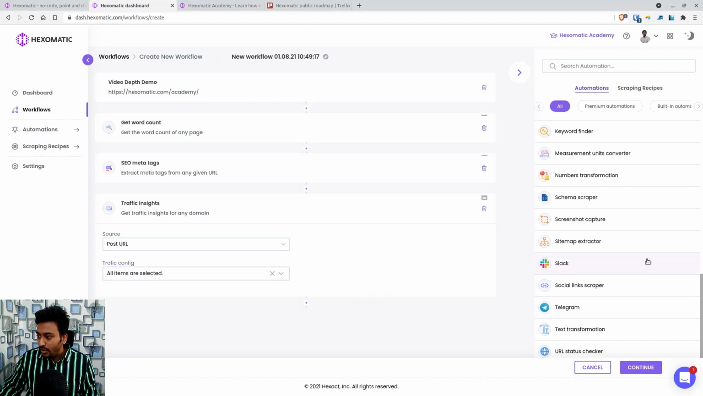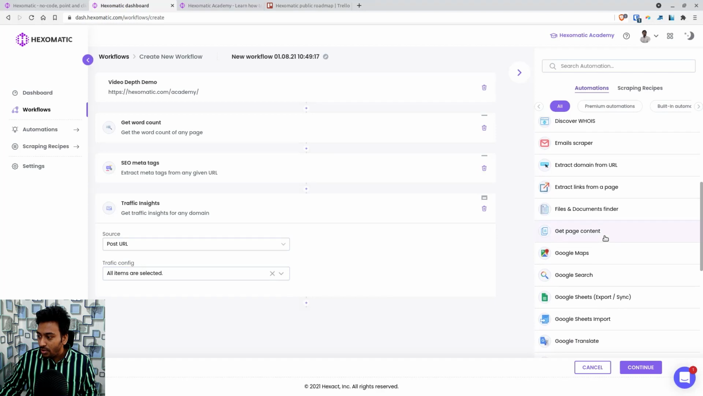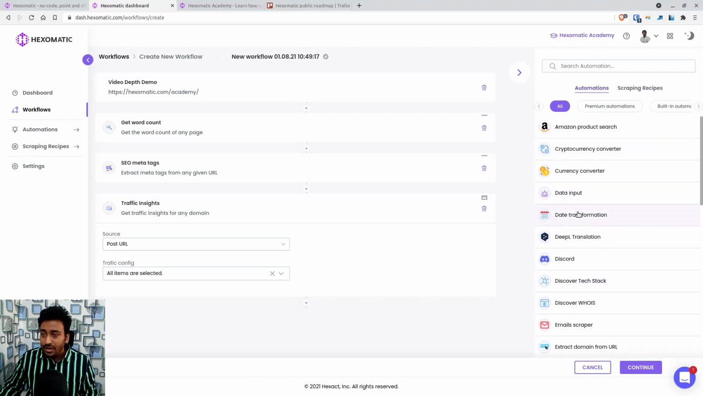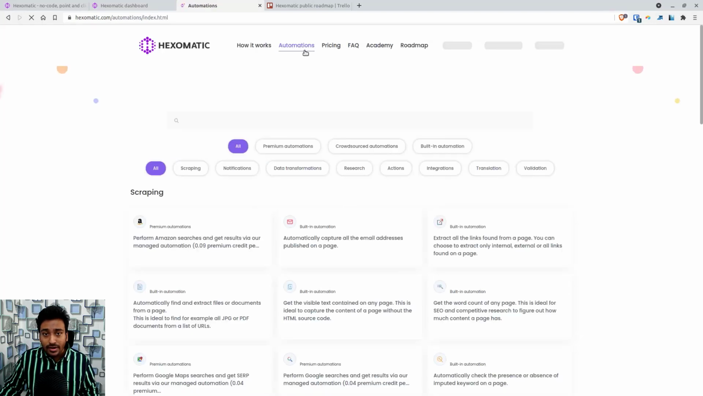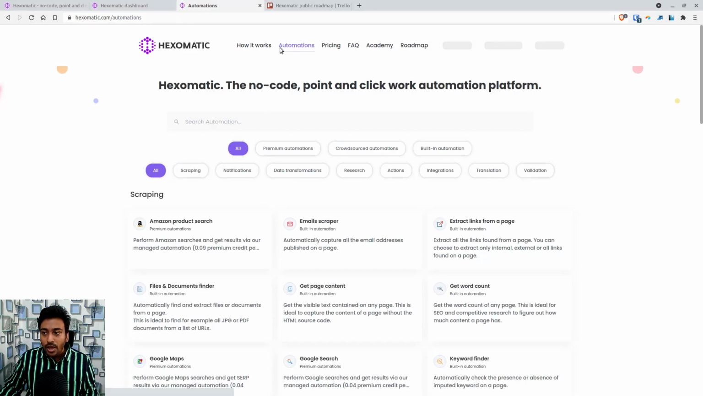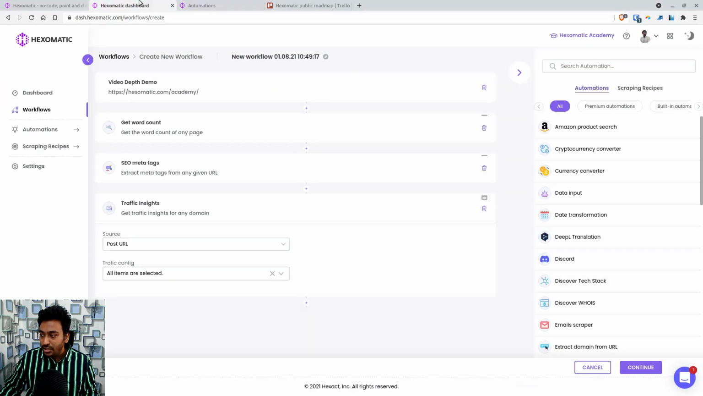I'm just clicking on OK, and you can see there are a lot more functionalities here, so you can get an explanation for what is available right now, as you're watching this video, by going into the automation section to see.